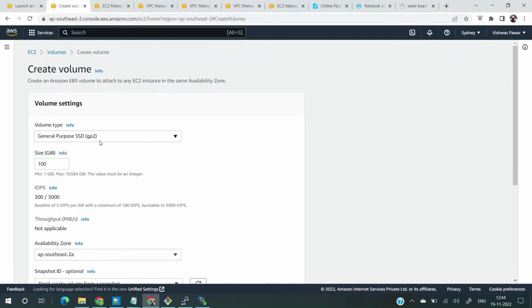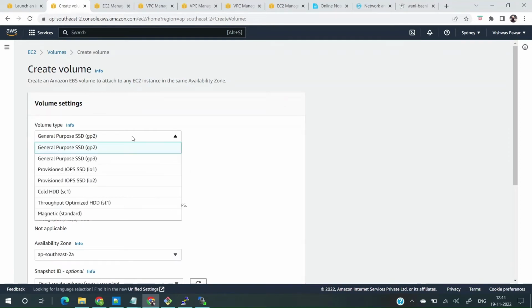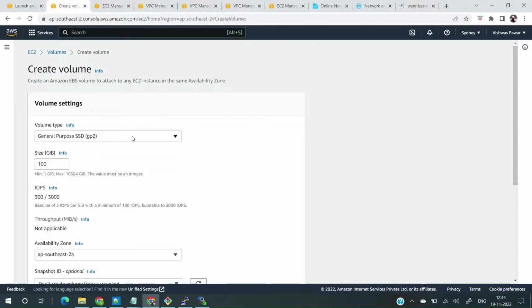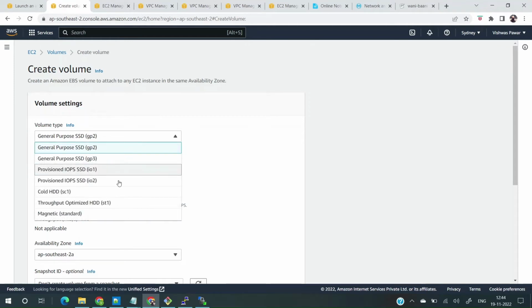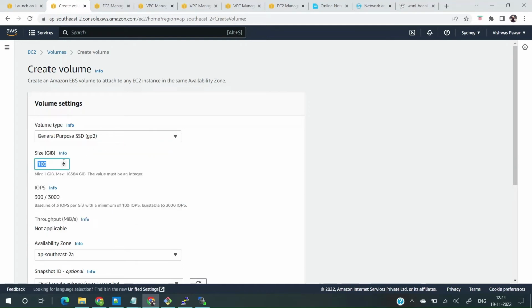So a general purpose SSD should be fine, but if you go with the Terraform script, for etcd it will use the provisioned IOPS IO2, which is quite expensive. So for our purpose, general purpose SSD is fine. But from a production point of view, it's always important that you use provisioned IOPS IO2 because it has a good amount of read write speed, especially etcd needs that. For demo purpose, this should be fine.